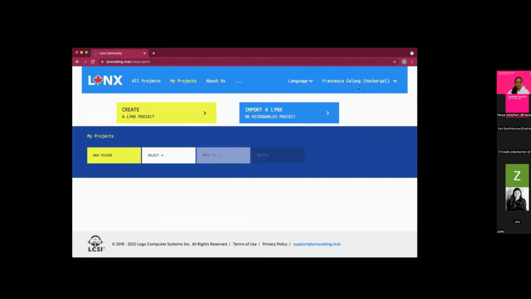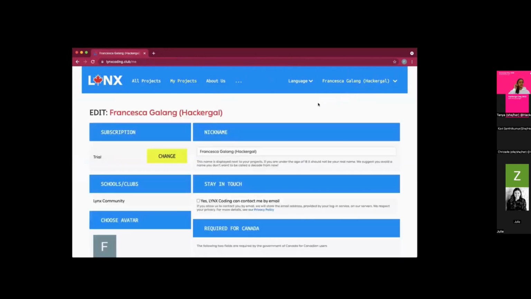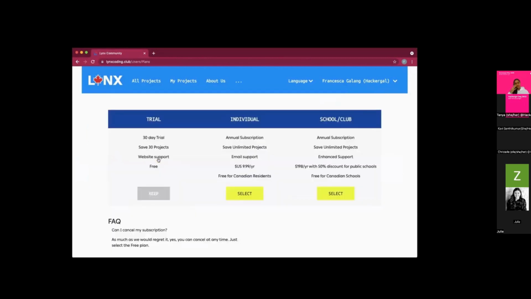Now, we will convert your account from a trial subscription to an individual subscription. To do this, click on your name, then under the drop-down menu, select Profile. When you see this Profile Edit page, look on the left side. You will see that the subscription type is Trial. Click on the yellow Change button. This will bring you to the subscription page.